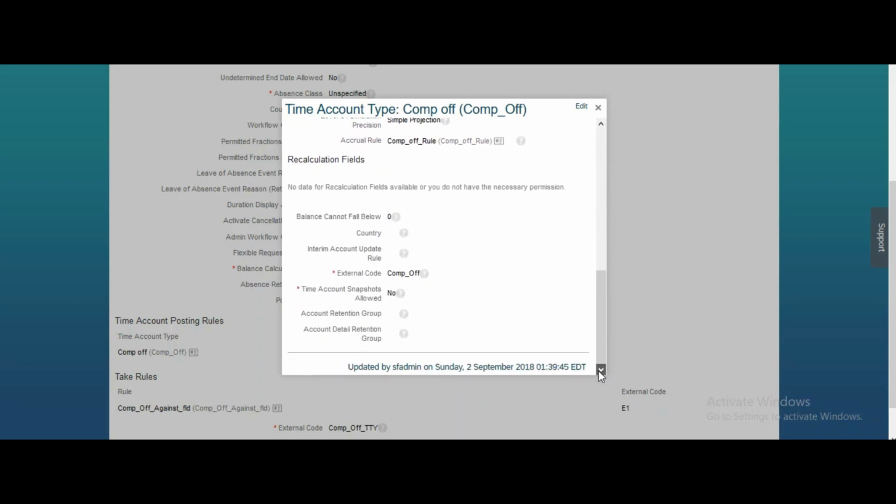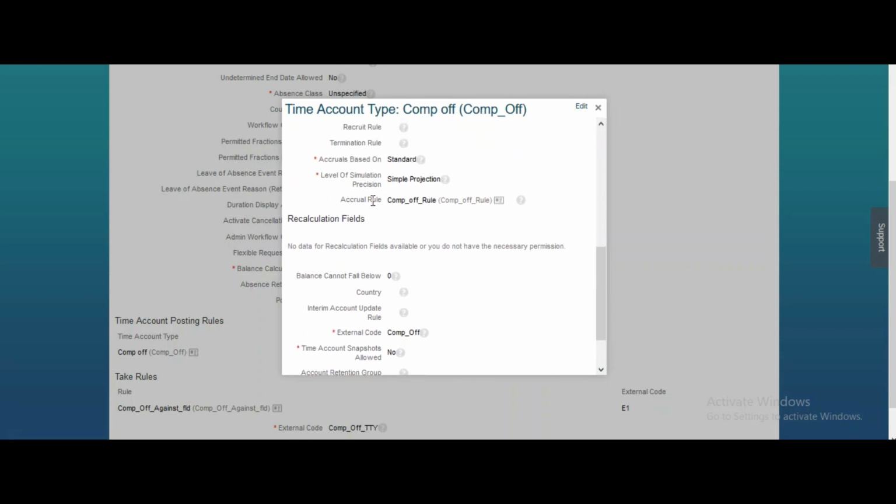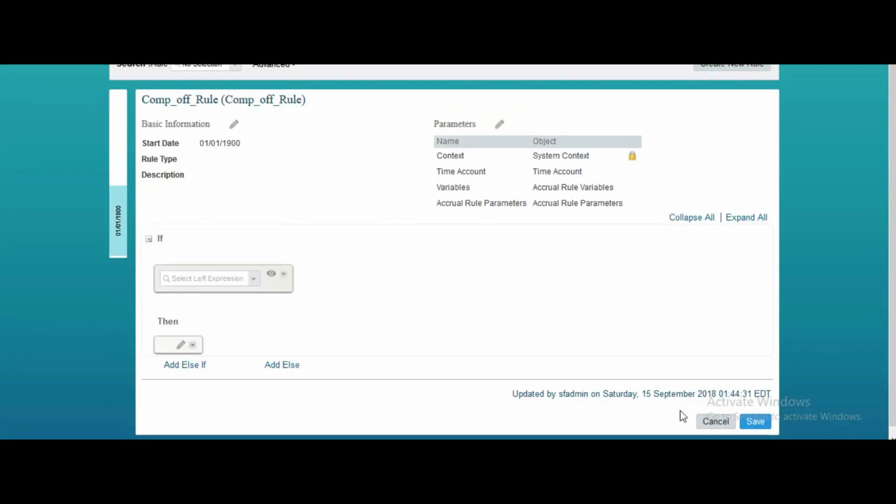And the rest of the things you can set as per your requirement, whatever you receive from the client side. And that's all about this time account type. The most important thing is the accrual rule. We'll check how we need to build that rule. So first let's move to create the accrual rule. Here we are going to create that accrual rule.